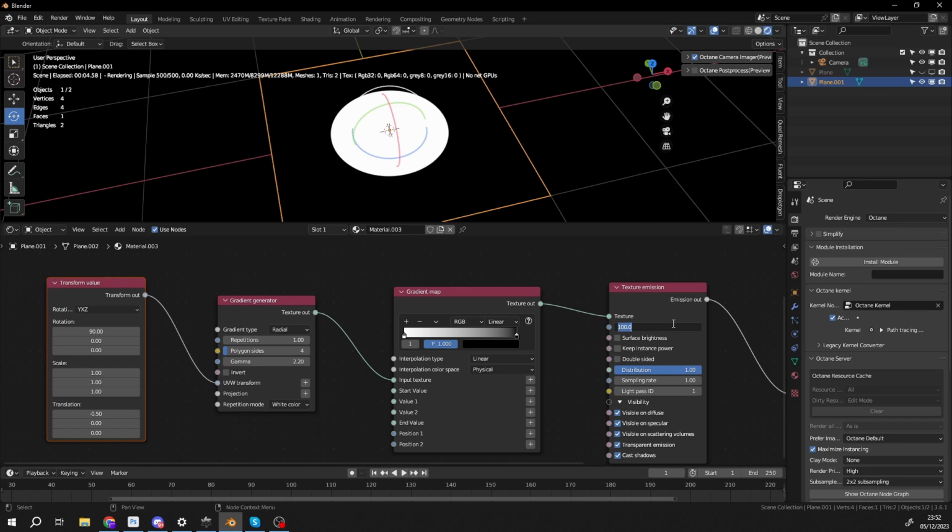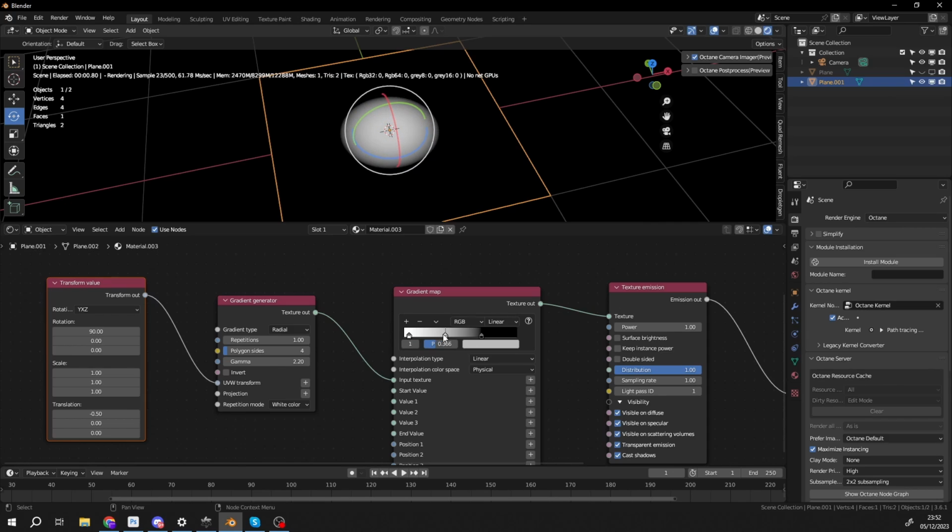Now I'll put the power down, and what we can start to see is a little bit of falloff, and we can clamp these colors in just a little bit and maybe add something in the middle so we get a falloff like this, and this is great.